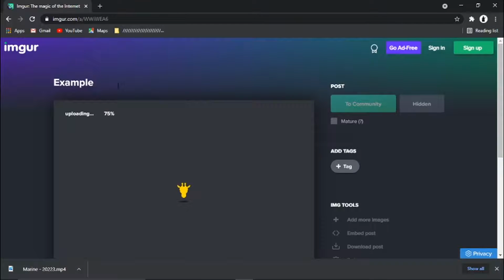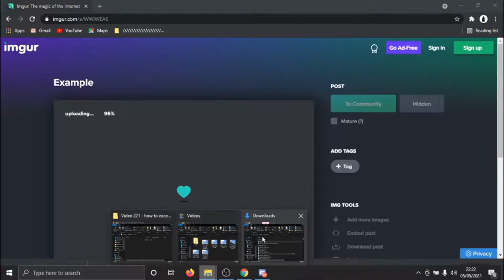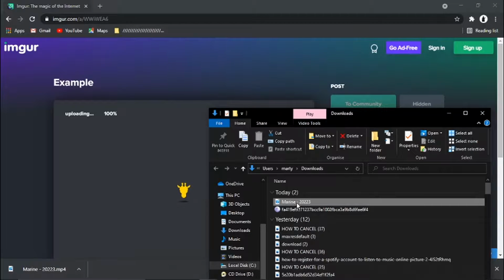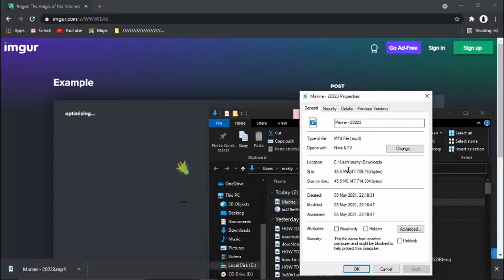So that's just getting to the end now. Obviously, it depends on the file size. This is actually about 40 megabytes. Let's have a look. If I right click and go into properties, you can see this is 45.4 megabytes, which is quite a bit over the 8 megabyte limit set by Discord.